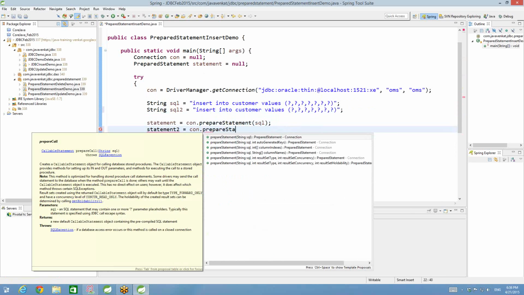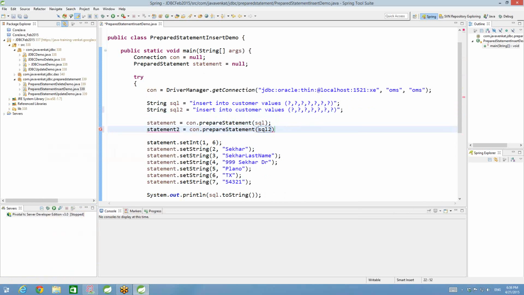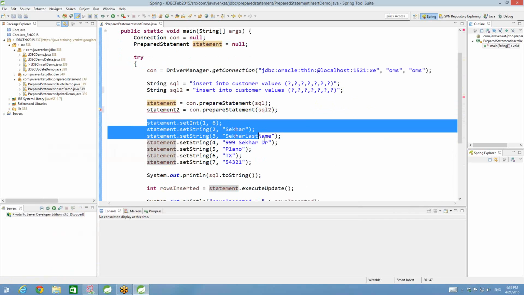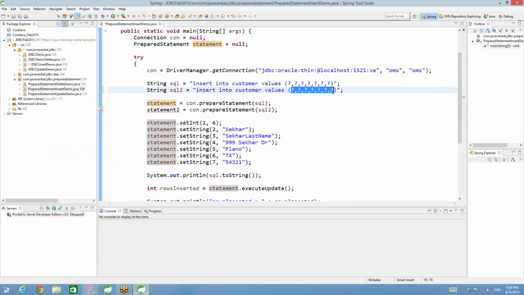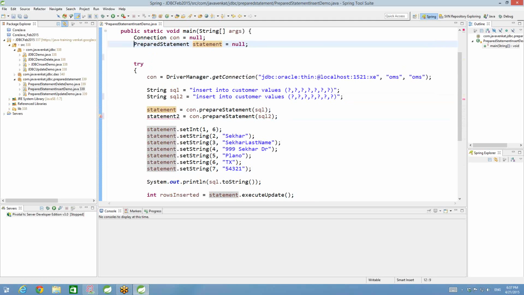Agree? That's it. So you will get a handle to a different statement, and that statement 2 will again start from 1, 2, 1 again, because those question marks are different, because that handle is different. You got a handle to that particular prepared statement, right? But the statement dot set int or statement dot set string, that doesn't have anything to do with it. You are going to get a handle to a different prepared statement like that. You got it, right?